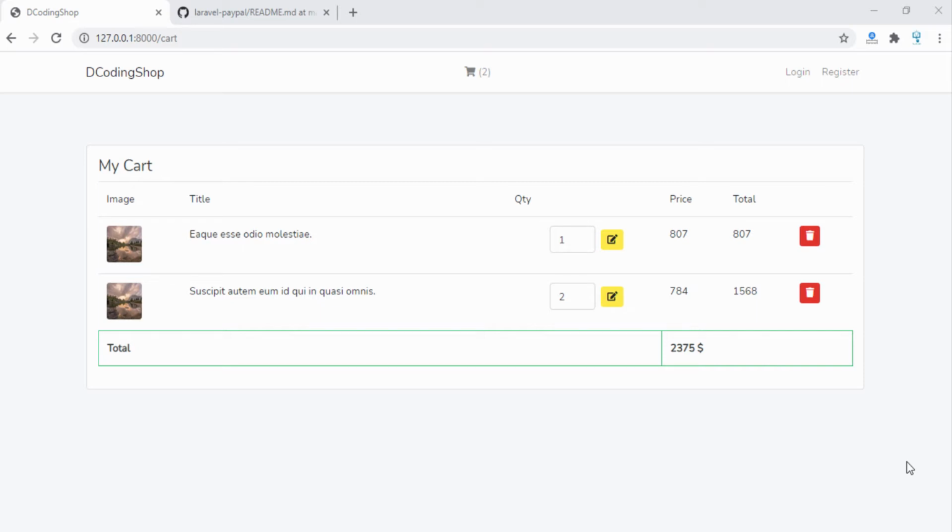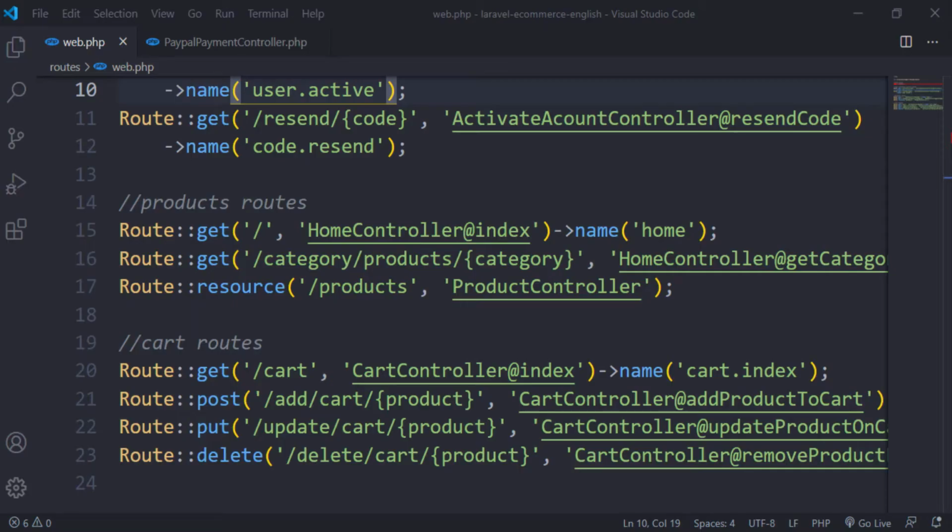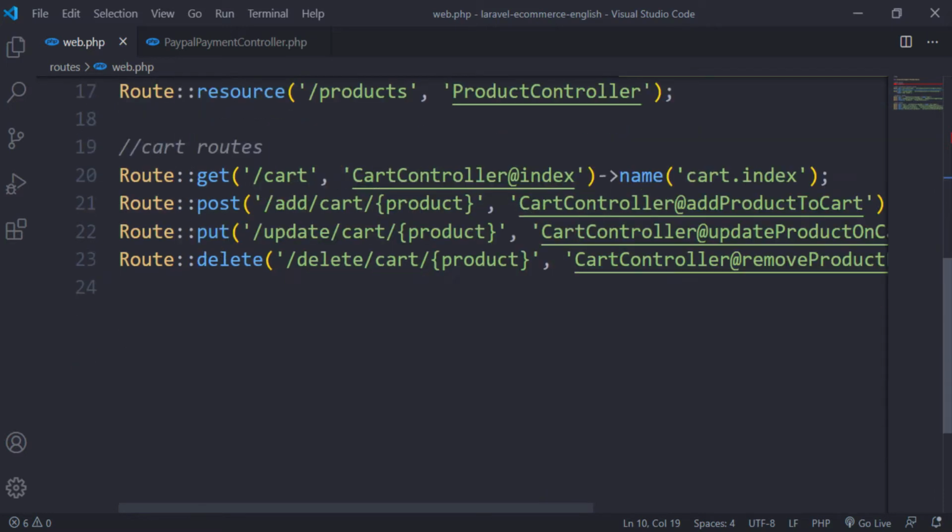Hello everybody and welcome to this new episode of our project Laravel e-commerce website from scratch. In the last episode we added the controller which will execute the payment functions. So let's add the routes.